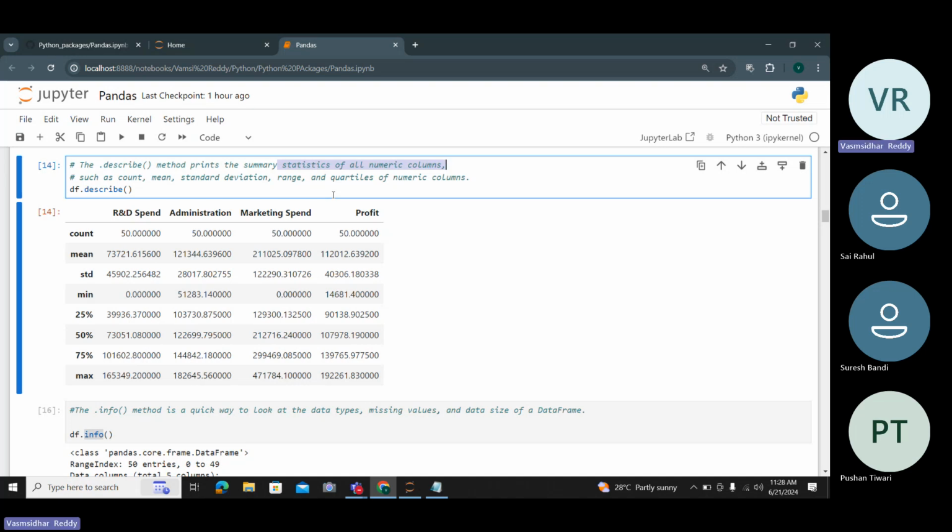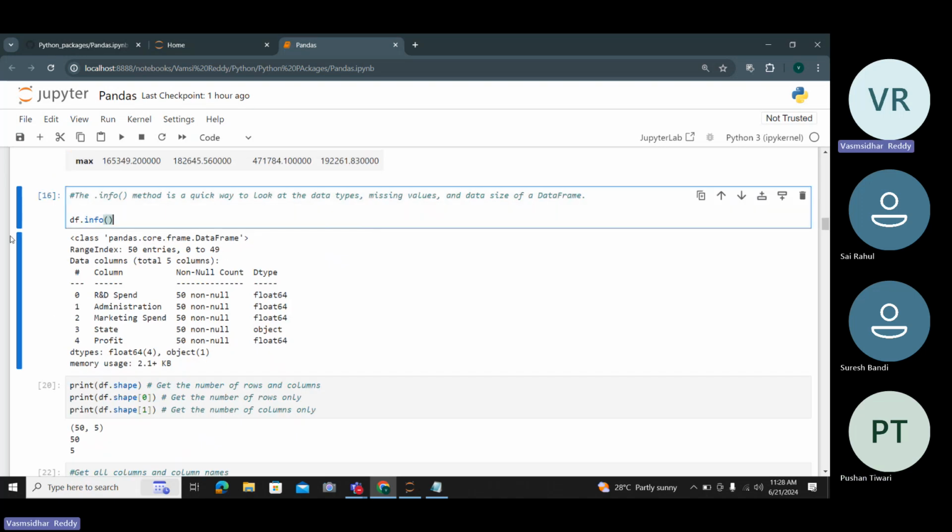Clear? Info is used to search for missing data. It is used to find the data types, missing data, and the size of the data. For that purpose, we use this info.